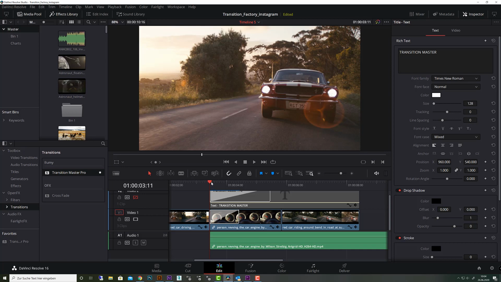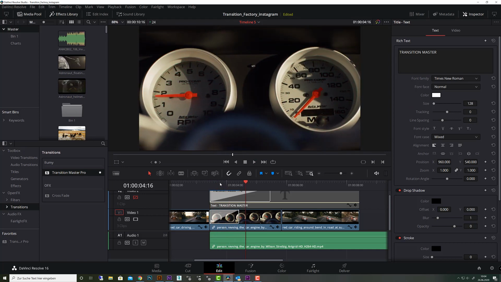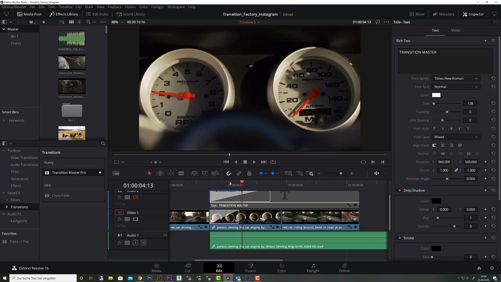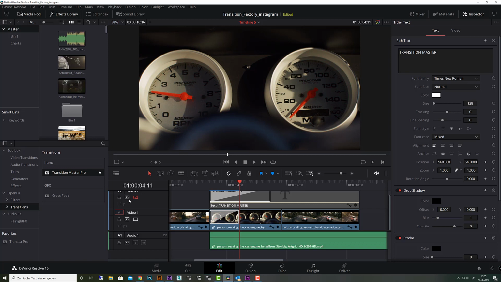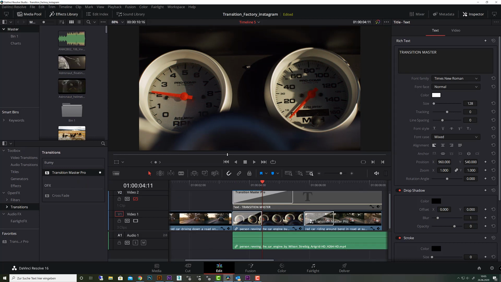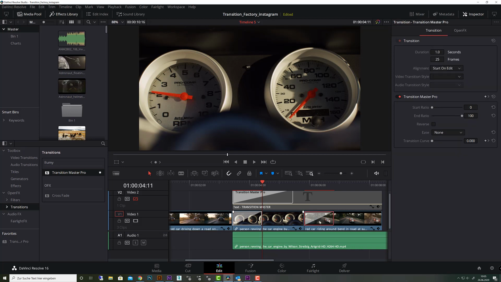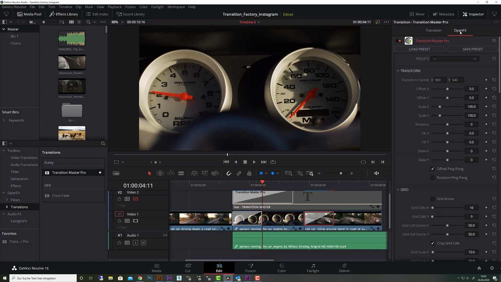So first, this is what we'd like to create. We will do this rotation, glitchy transition. And yeah, let's jump in. So first, you have to drop the transition onto your footage. I'd like to have it here and just leave it. Click on the transition so that it has this red orangish look. You get the OpenFX panel, click on that, and here is where we can adjust everything.